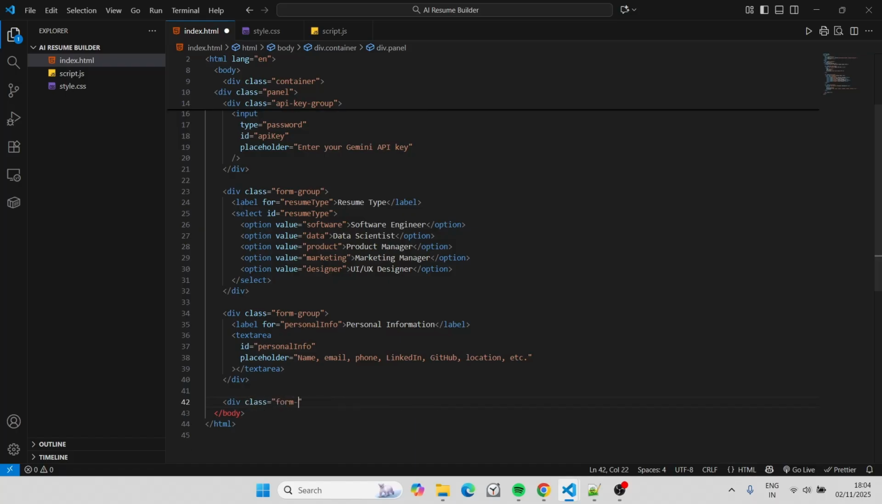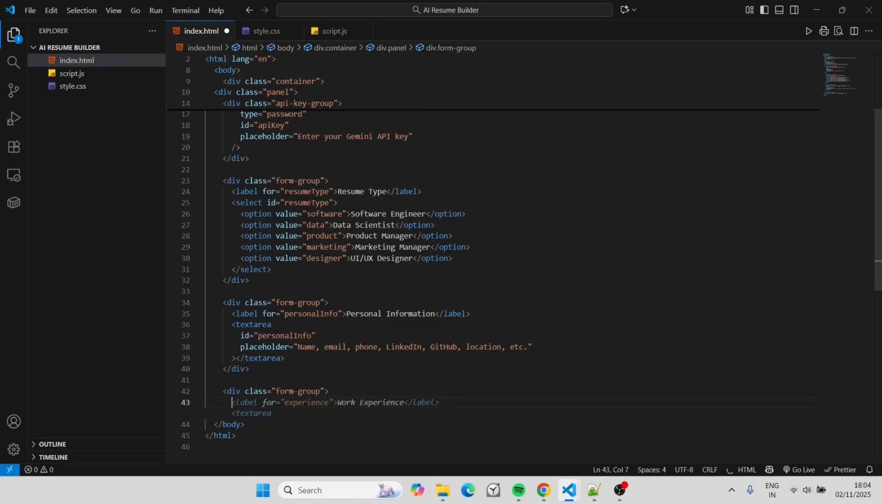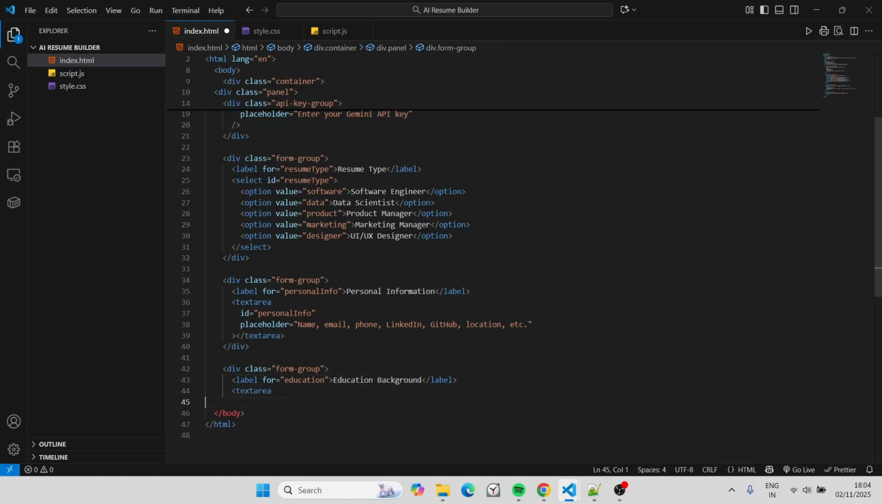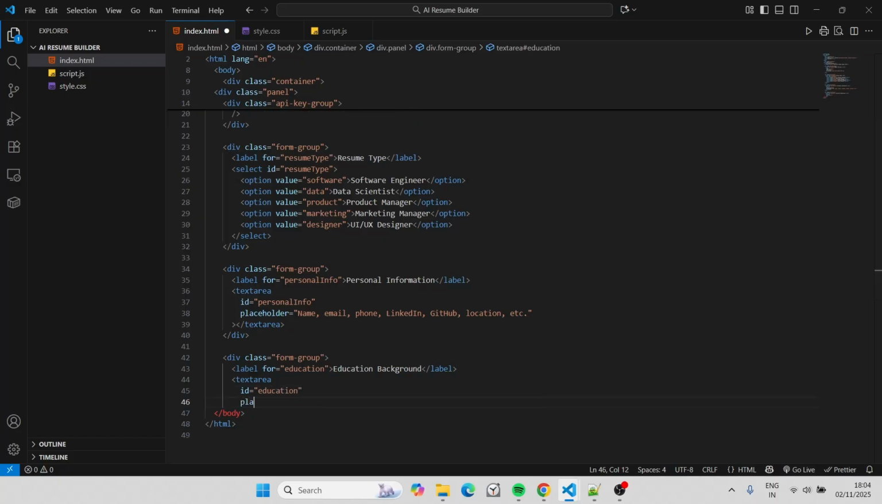Then there will be education background. So I'm creating for that. Text area, ID education, and placeholder: university name, degree, major, graduation date, GPA, optional, relevant coursework.